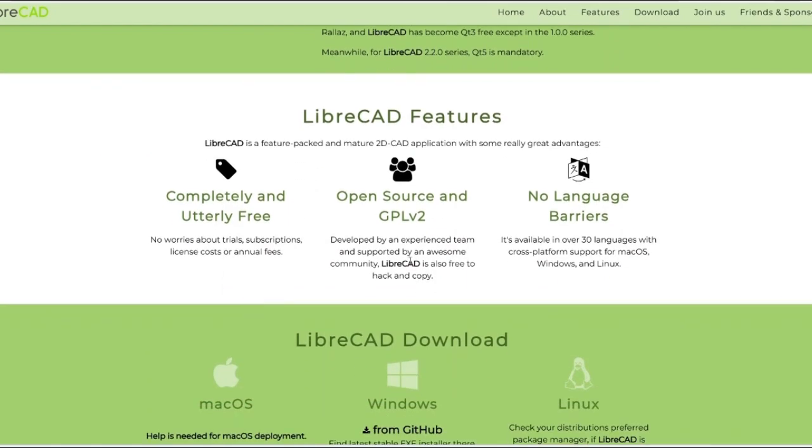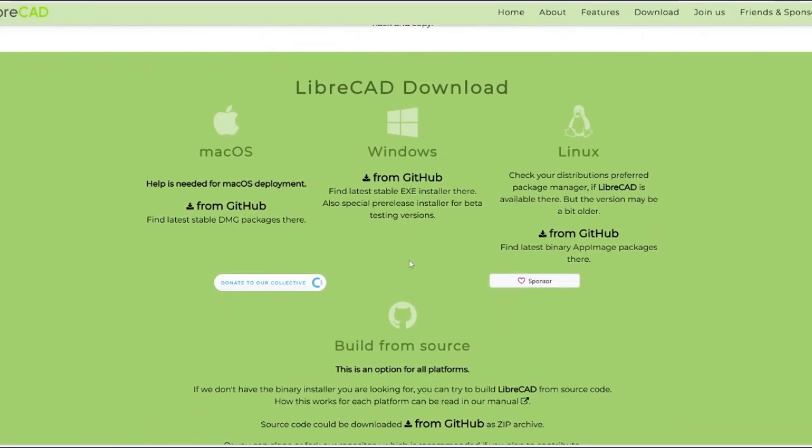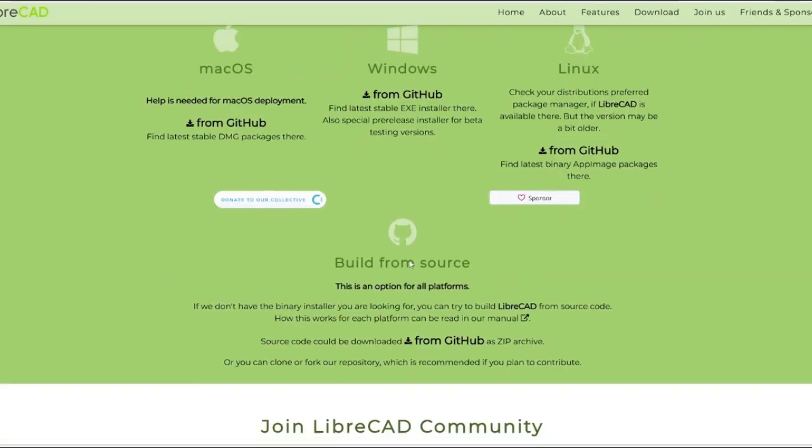So what are the pros and cons? The pros: it is totally free and open sourced. It works across different operating system platforms and has clean and focused 2D tools. There's also active community support, and it is lightweight and efficient.